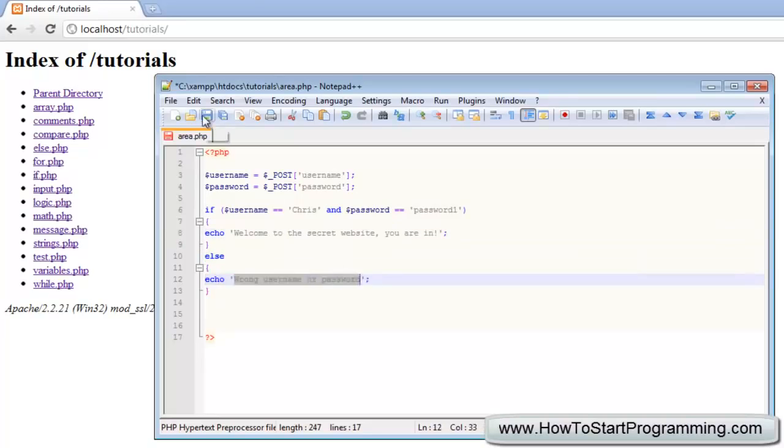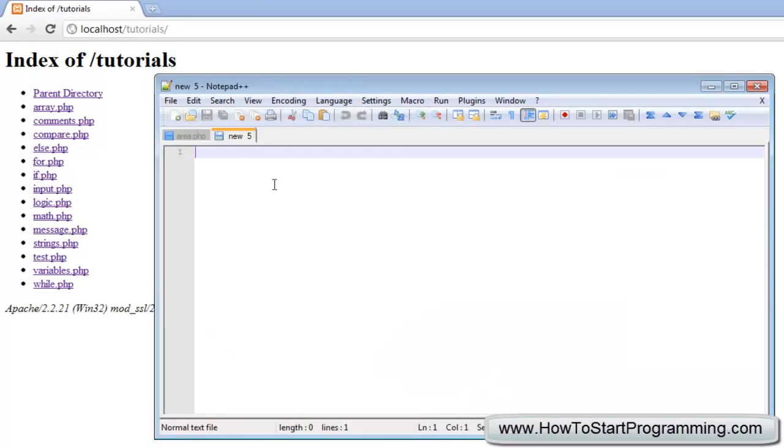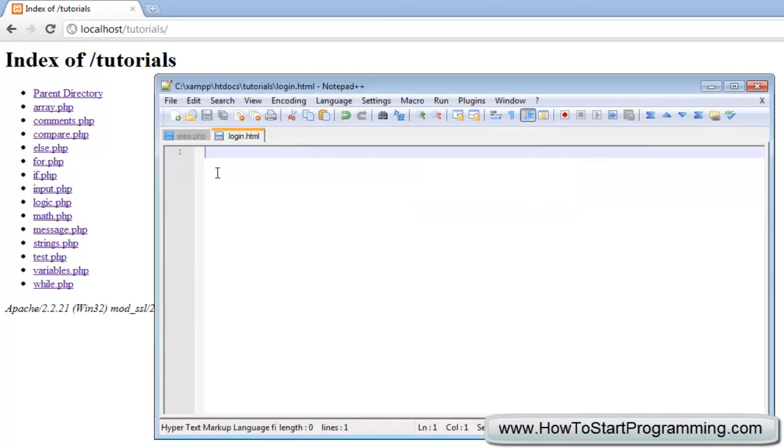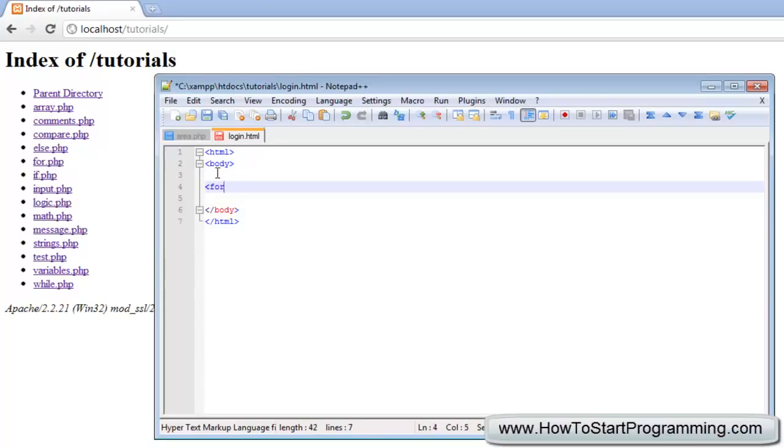So what we need to do now, we're going to save this area.php, and we're going to make a new file. We're going to save this as login.html, and what we're going to do is make our HTML tags as before, and then body tags. I won't bother explaining all of this in as much detail as we explained in the previous tutorial. So we need to create our form, and then action equals, and as you look over here, area.php.